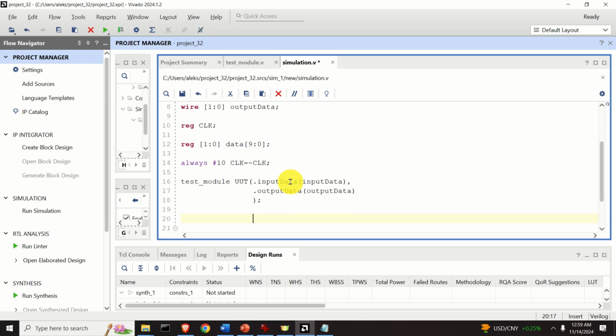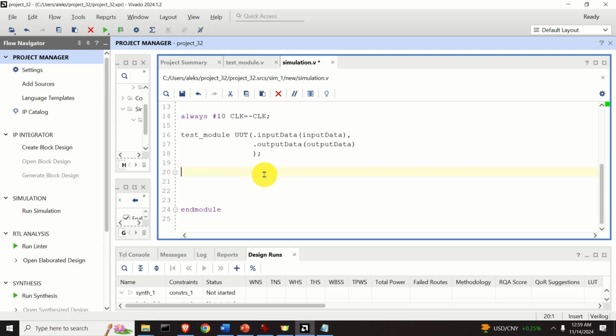We can continue. The next step is to define our simulation. To do that, we need to start the initial block. After that, we need to type begin, and then we need to end the block. So let's start. The first step is to initialize clock and to set it to 0 and to set k to 0. Then over here, we need to read the data from the file.